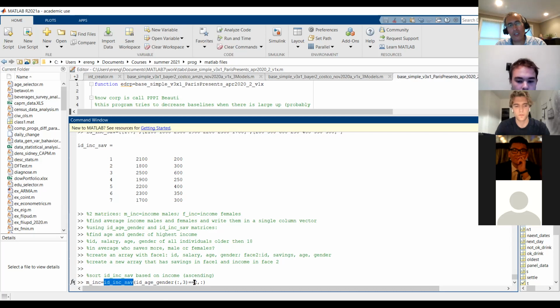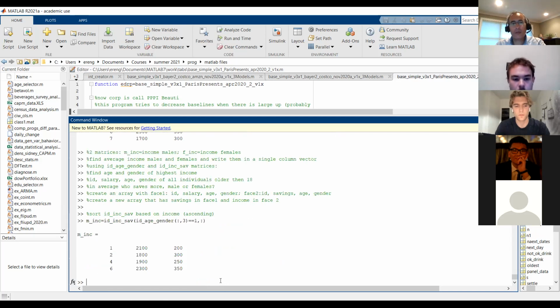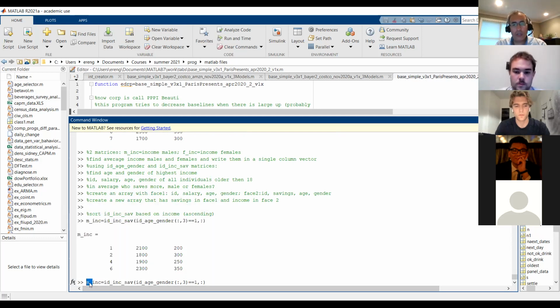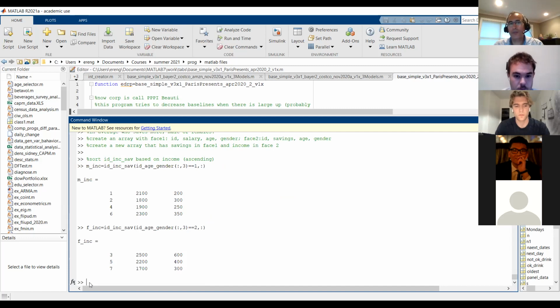Oh, sorry, no. This is not 2. This should be 1. Males are 1. Agree with me? So these are the males' income and savings. We can do the same for females, so it's going to be called F. And then instead of 1 here, I will want to have 2. Right?